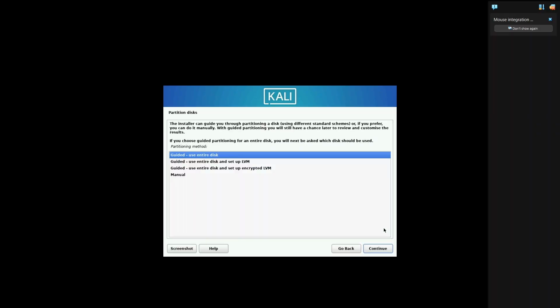Next is the clock, in Central Time. It matters, but it doesn't matter that much. Just do whatever you're in. This is your machine, and it's pretty secure out of the box. It's not the most secure, but it's pretty secure. You could put your own information in.